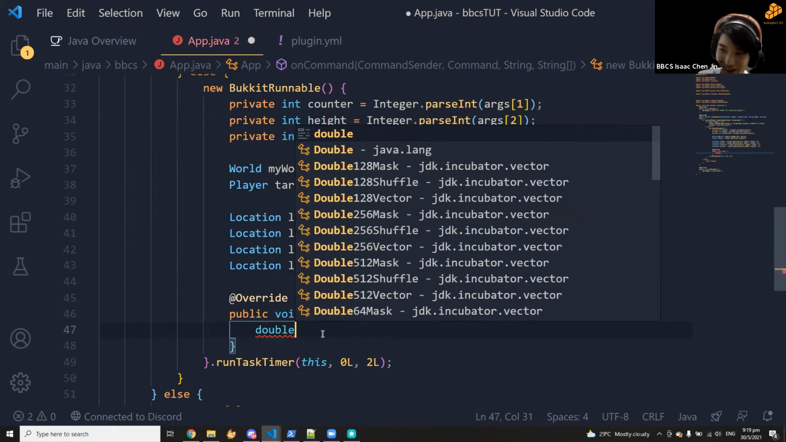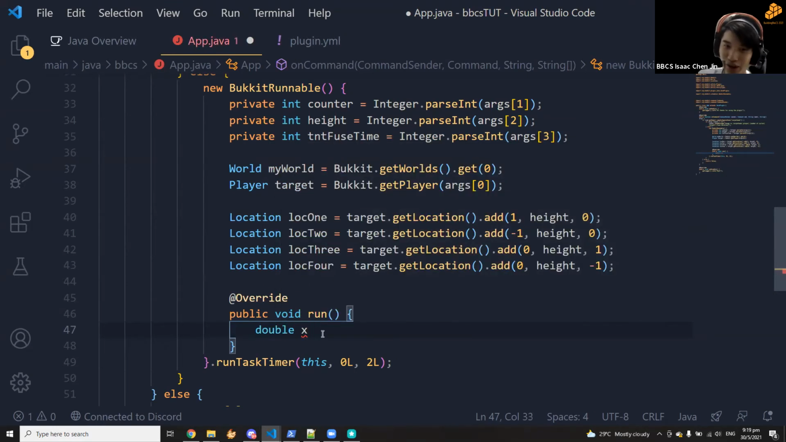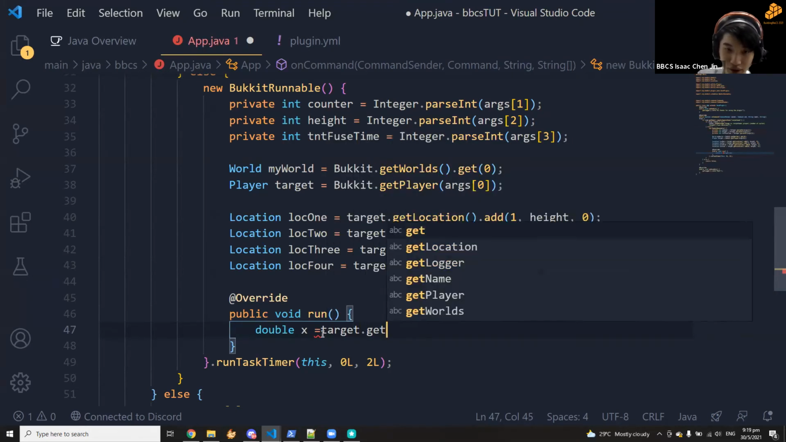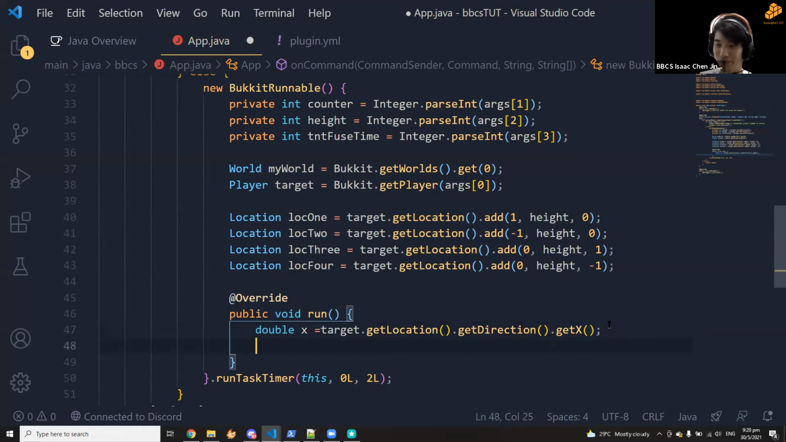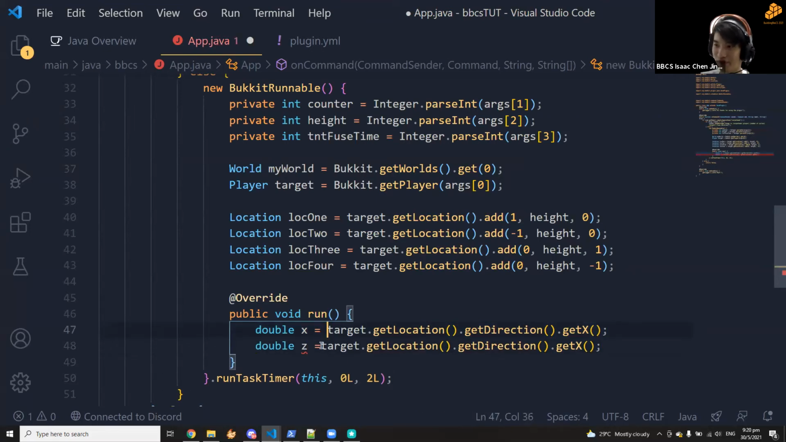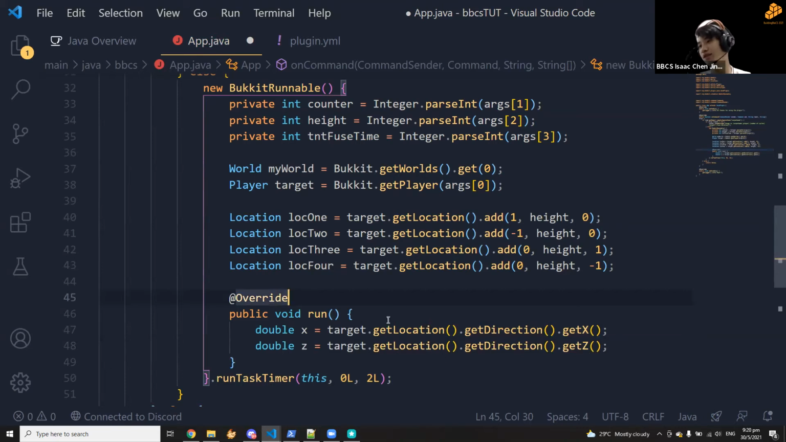Oh, double. X and Z. So X will be target dot get location, get direction, dot get X. And it's the same for Z as well. Get location dot get direction returns a unit vector in the direction of the player's line of sight.